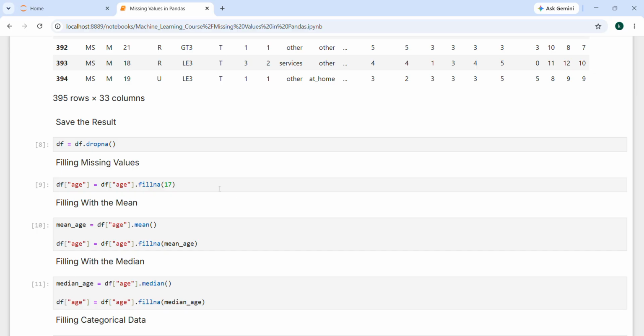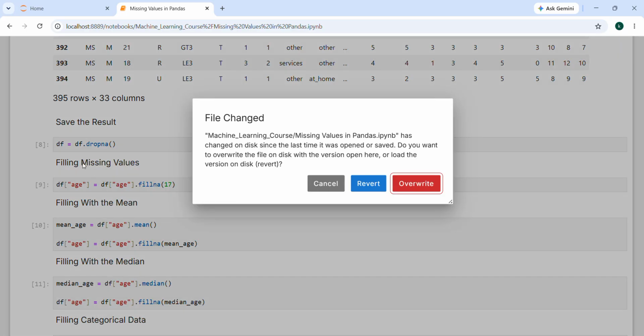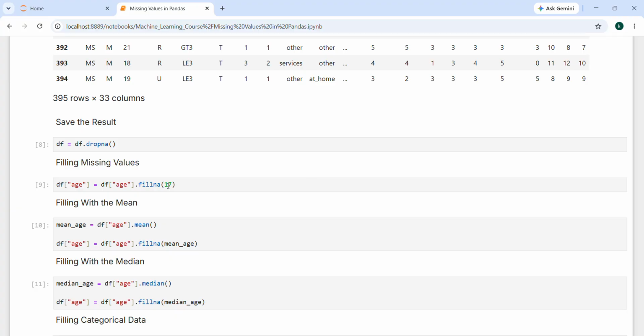And the next one is filling the missing values. Instead of deleting a missing value, we can replace it. And the next one is filling with the mean.